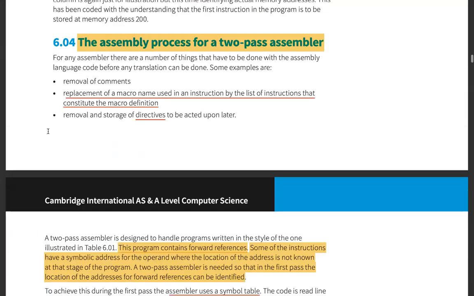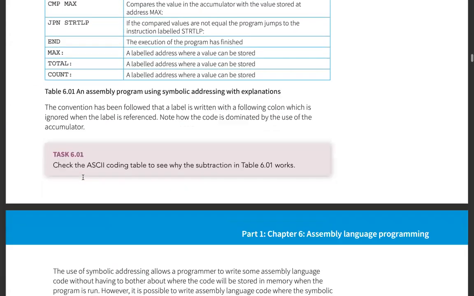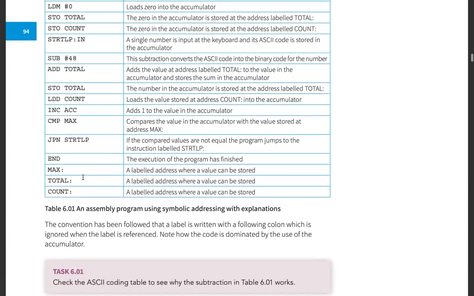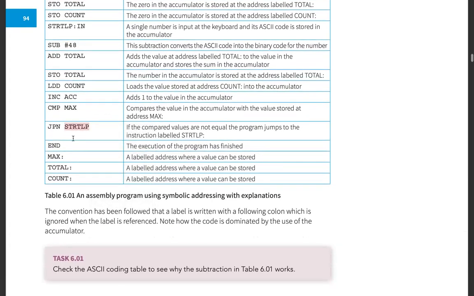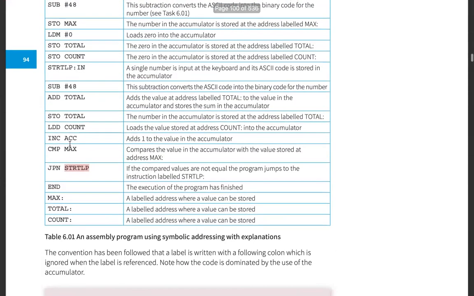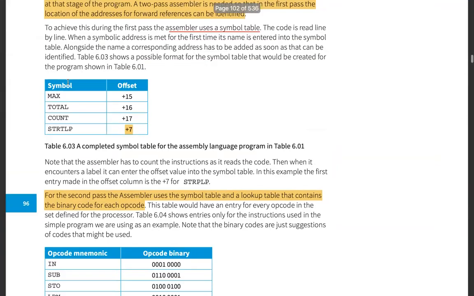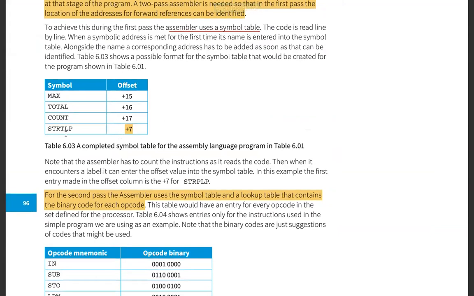Now, as you can see here in the code that we're using, we have symbols such as max, total, count, so on and so forth. And we also have another one, start loop. See? So actually, if you look at it, start loop and max and total, these are different symbols. My symbol table will be basically telling me how far these addresses are from the start of my assembly code, so that they can be used with respect to relative addressing and their actual address can be calculated.